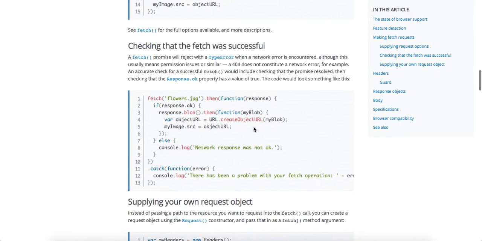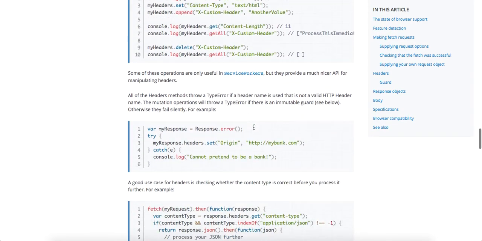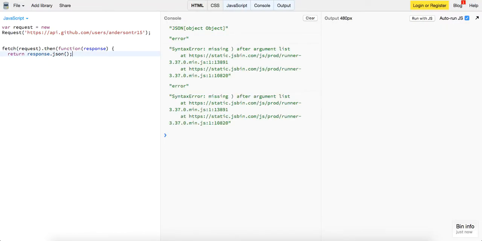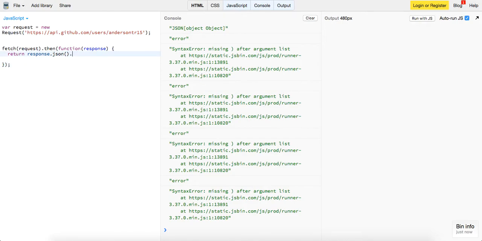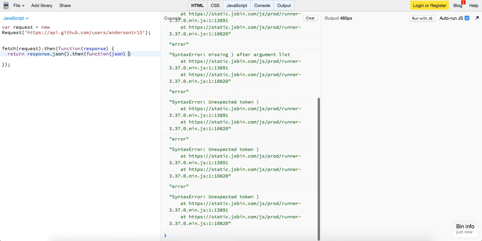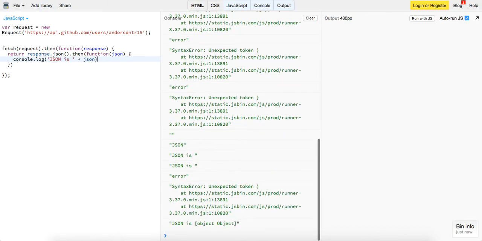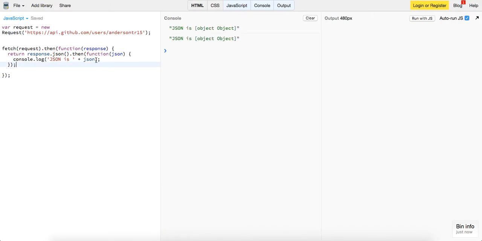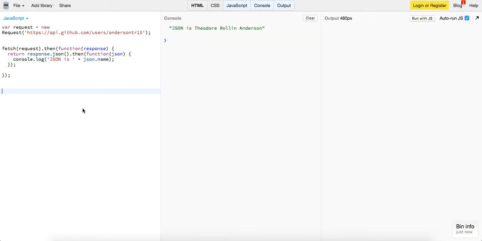So you can actually use it to get JSON. Okay, return response.json, then function JSON. So basically what we did is console.log JSON plus JSON. Let's see what we're getting back. JSON is a JSON object. And let's just look at json.name. Okay, so that's how we access our name right there.